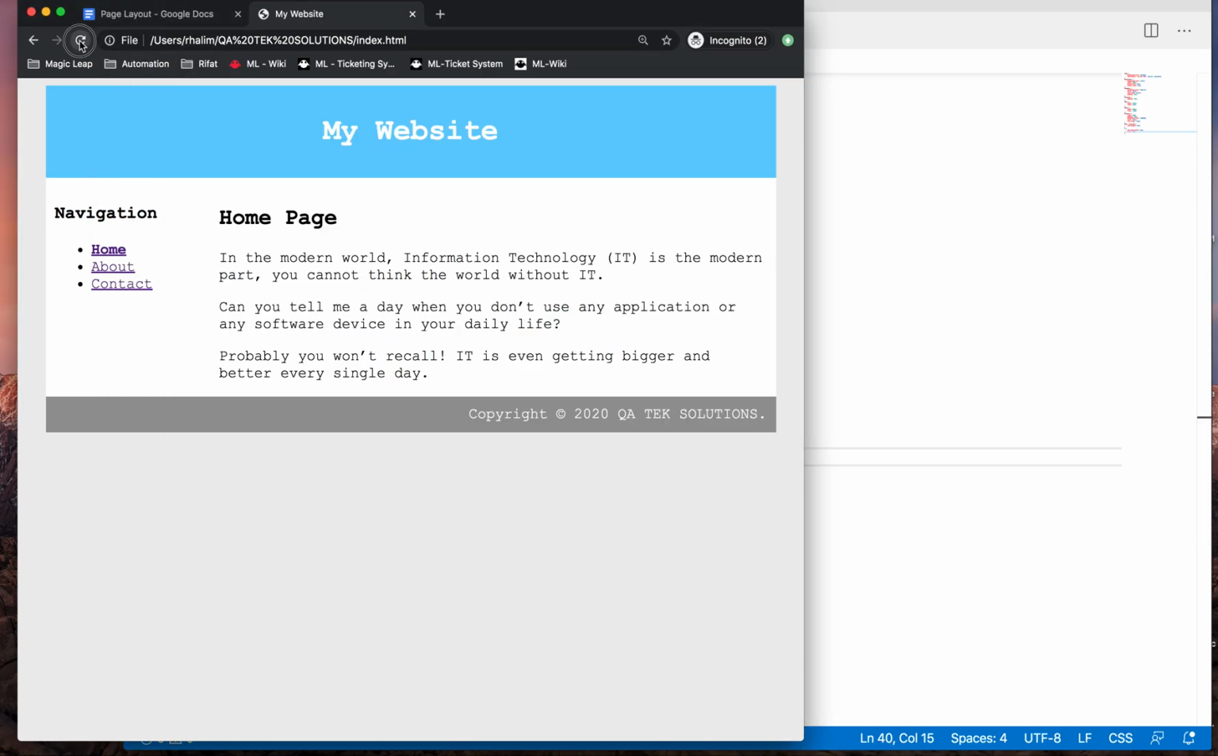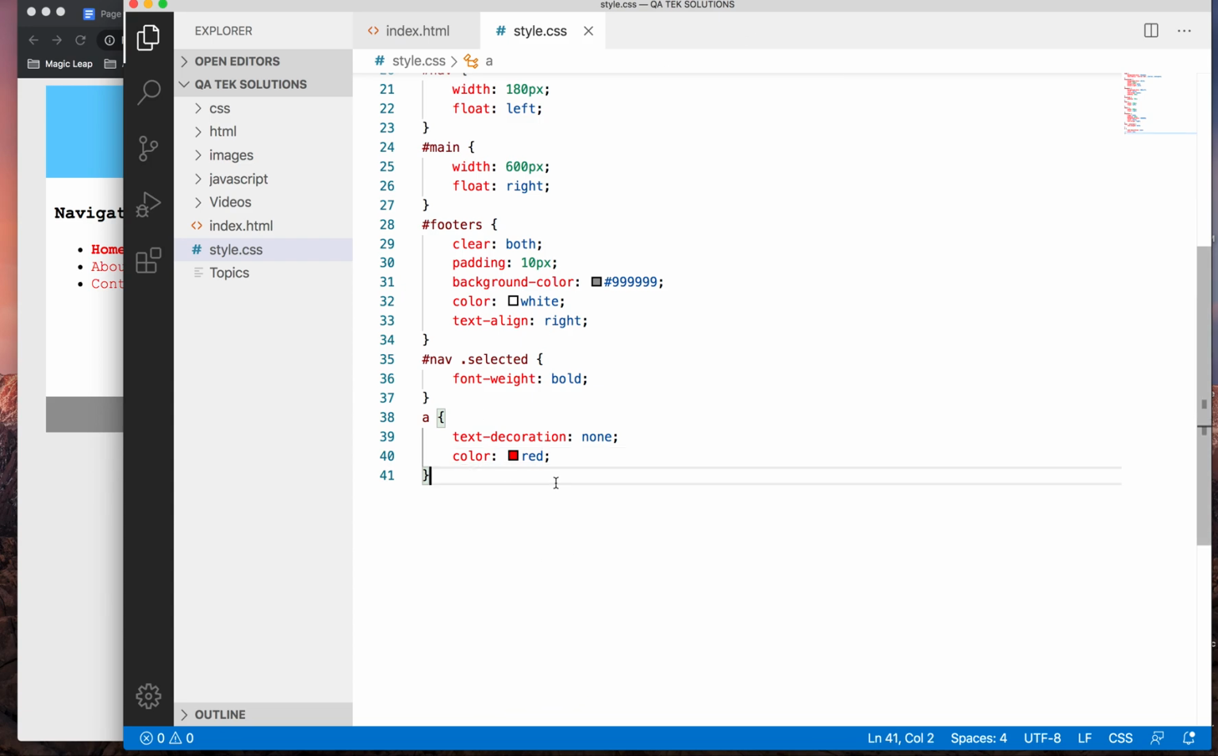Okay, let's refresh the page. Here we go. Text decoration none and color red. In order to remove the bullet, basically I need to work on the UL tag inside the navigation.